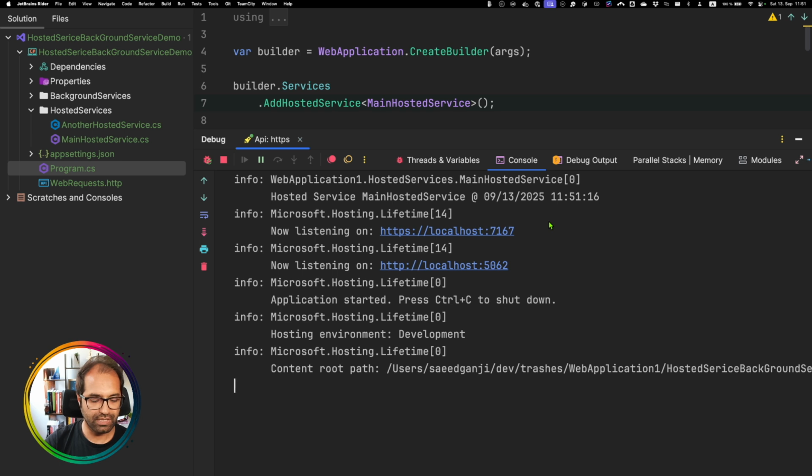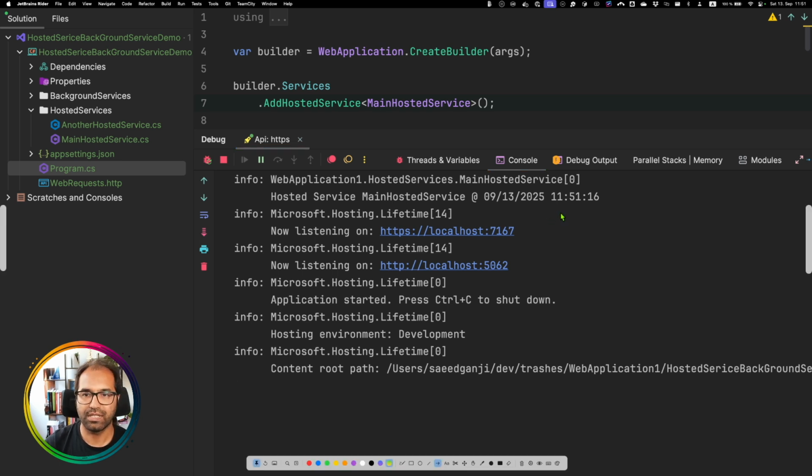The application is running now, and what I want to point out is that you see the main hosted service is running at this time, and then the application is listening to some addresses and ports, and here you can see that the application is started afterwards. This indicates that when we register a hosted service into our application at startup, the application waits for all of the hosted services to finish the task they are running in their StartAsync method, and then it starts the application, ready to serve incoming requests.